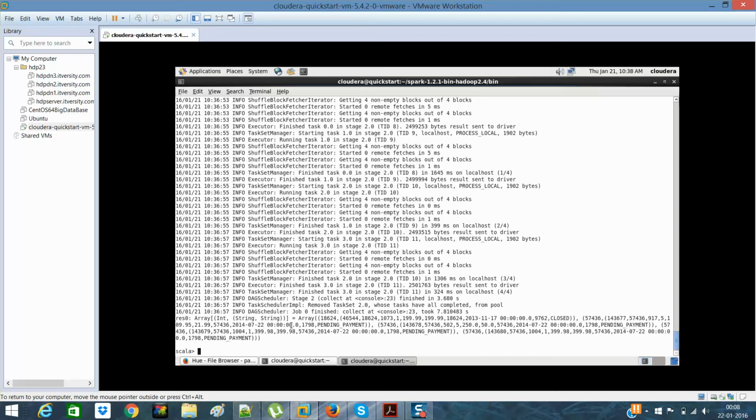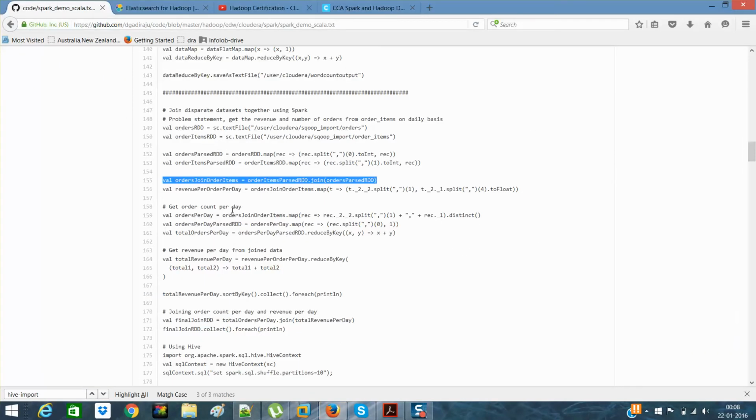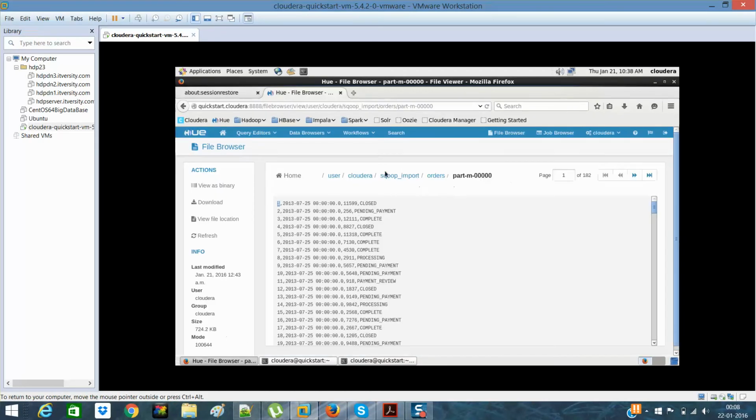Now what can I do with the last RDD, which is the join RDD? Suppose I want to calculate the revenue per order per date. For that, you again need to see what the data is all about. Here, this is my date. It shows that for order item ID 1, at this date, it has been closed. So the status is closed.